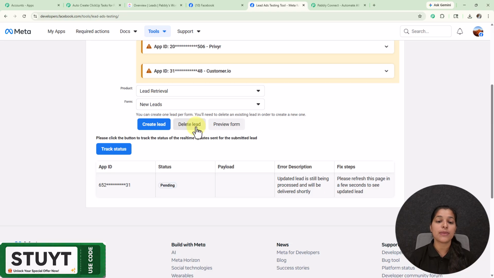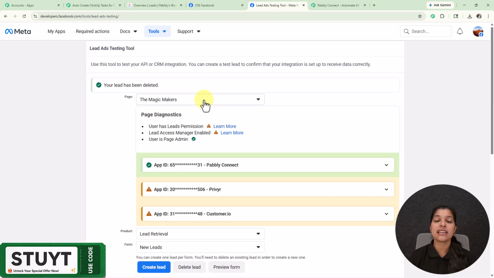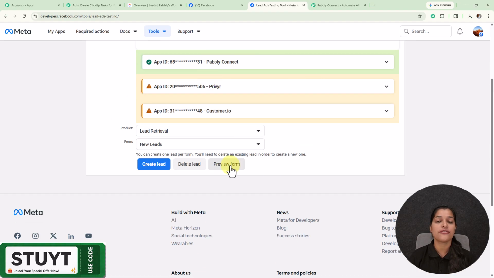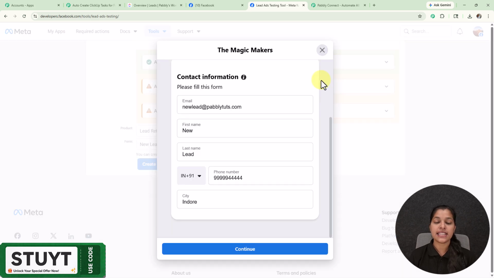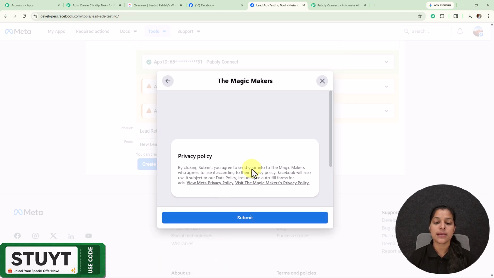Now I have to delete my previous lead because I can create only one lead per form as I'm working in test mode. And here you can see that my lead has been deleted. Now we just have to click over this preview form button. And here I am getting this form which I have filled, providing the email, first name, last name, phone number and the city.